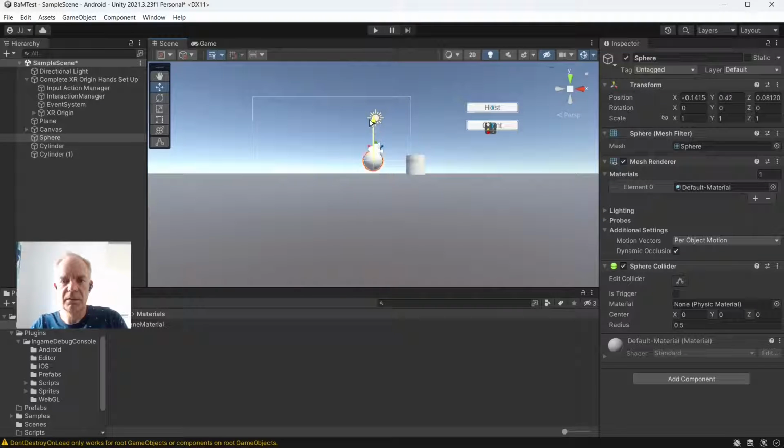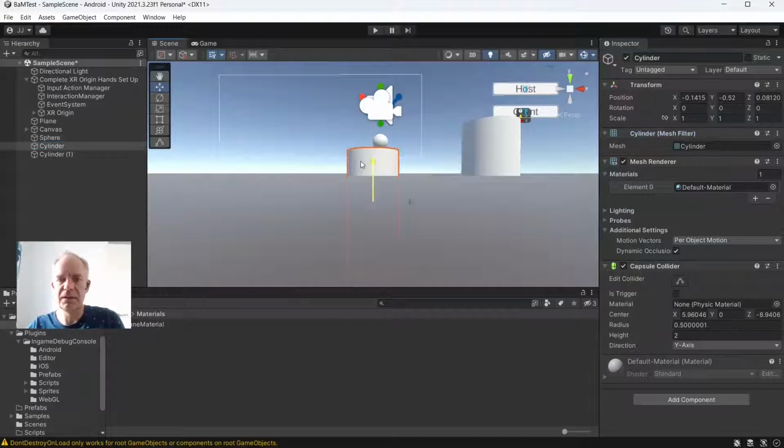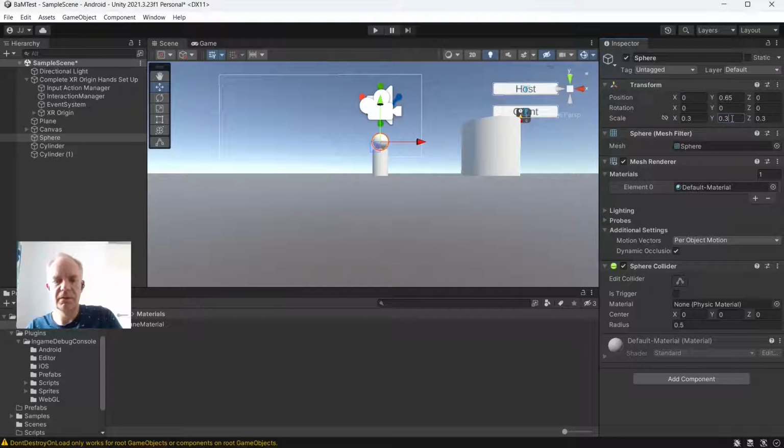We'll move the head to position 0, 0.65, 0, and then the scale should be 0.3. The cylinder, its body, will be at 0, 0, 0, but then the location will be 0.2, and the scale should also be 0.3. If you look at the head, we should make it a bit wider on the y-axis to make it look more realistic, just a tiny little bit.